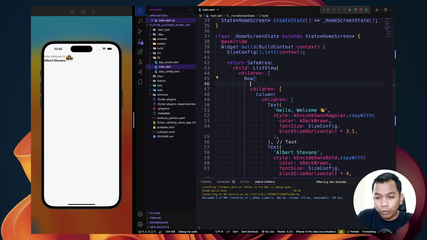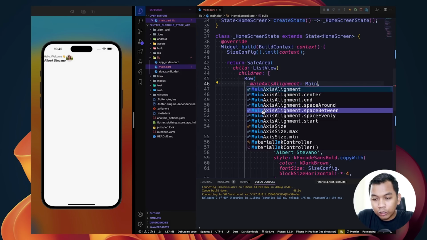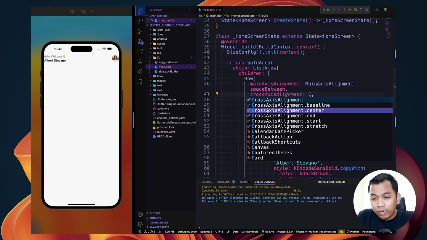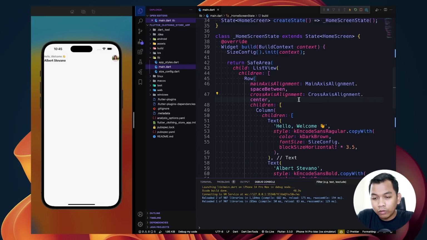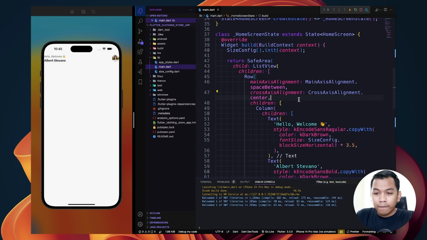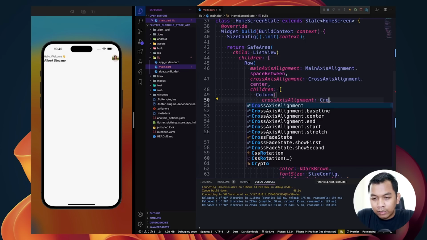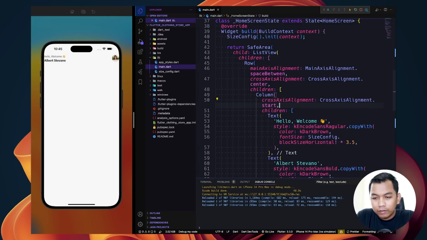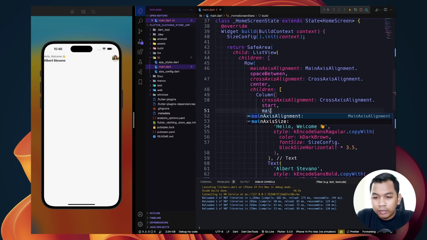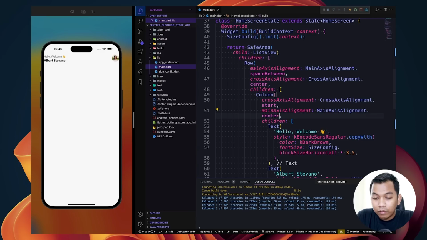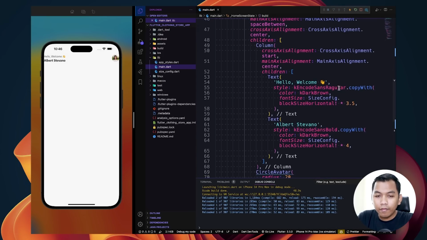So we need to go to the row widget, and we say main axis space between. And the next is we need to make sure that we set the cross axis alignment to be center. And inside this column we can also set the cross axis alignment to be start, and the next is the main axis alignment to be center. Alright.